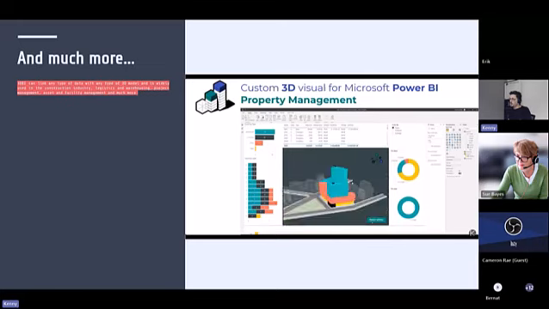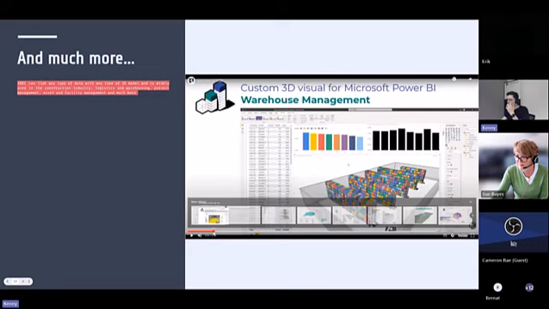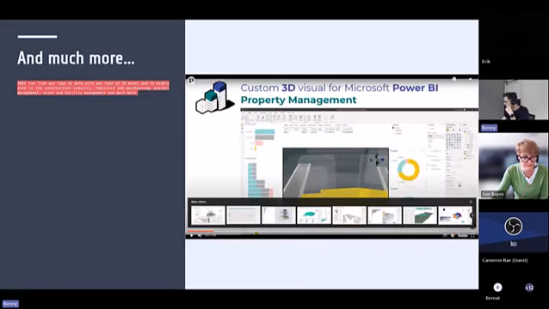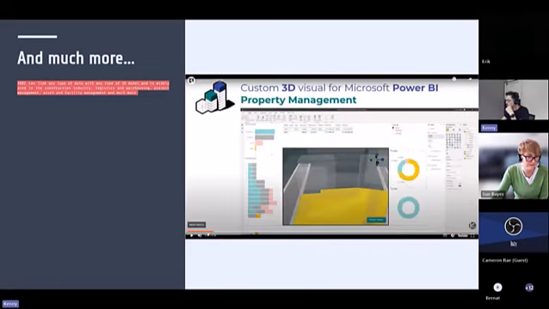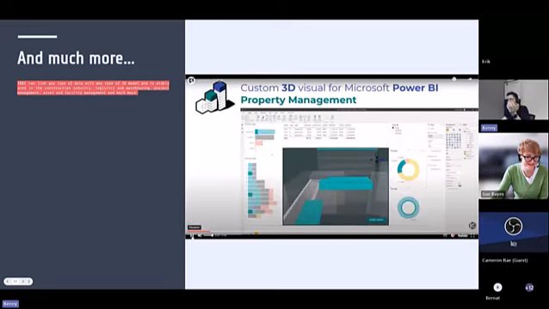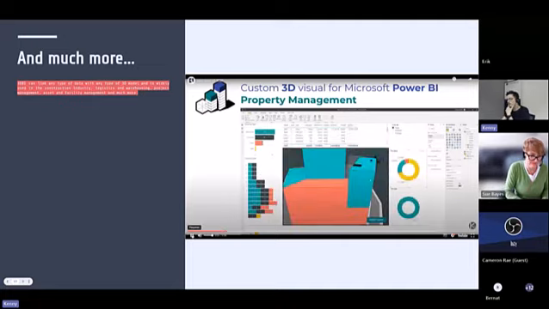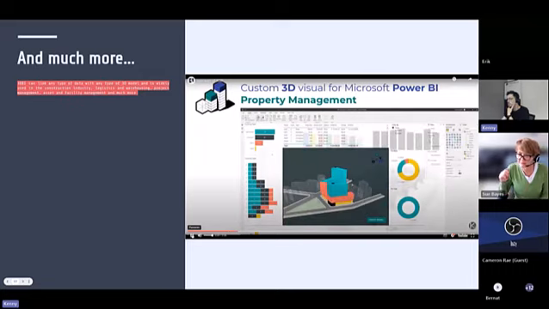And I think that if you could see immediately where all the office spaces are located and how much of them are still for rent, how much of them are for sale, who's the tenant, when is a specific contract ending. Again, Power BI can answer all those questions, but by linking it to a 3D model, I think it becomes much easier to communicate.